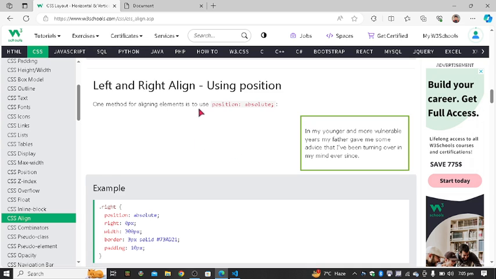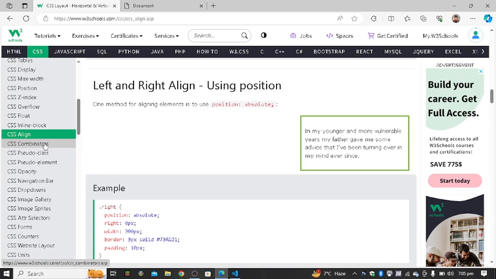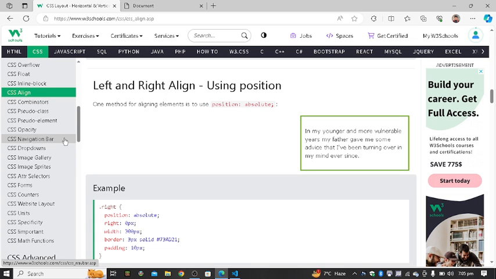Now, left and right using position. I have taught you CSS position in previous videos. If you want to learn it, go and check out that video on my channel. Now the next topic is CSS combinators.